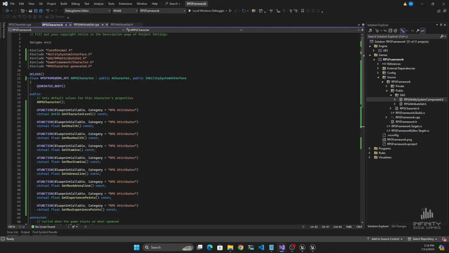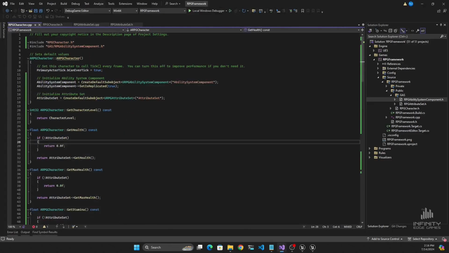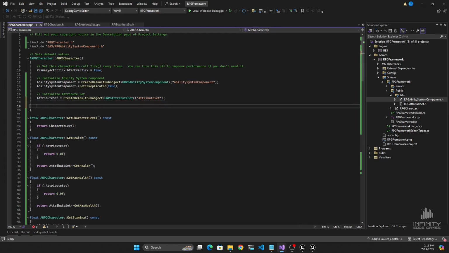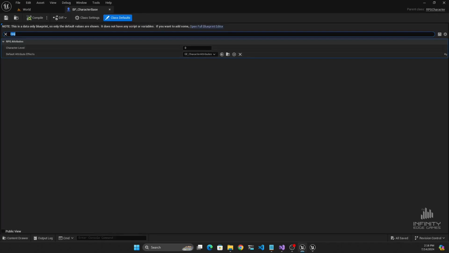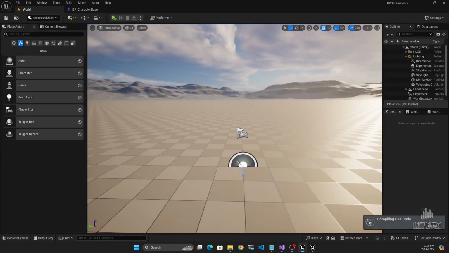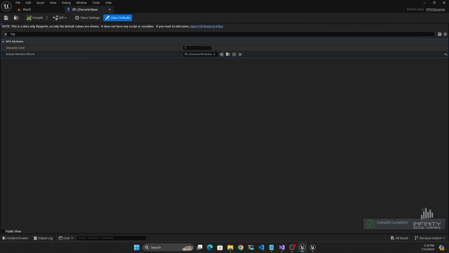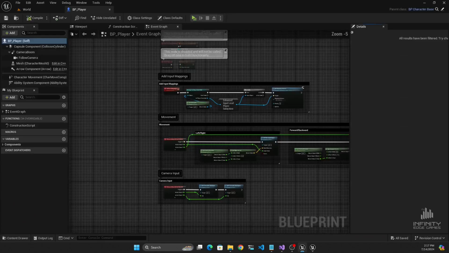Let's fix this. Go back to RPG Character class. Go to Constructor, and set character level to be equal to 1. After you compile it, character level will have default value 1. Now we will create method to show us current player attribute values.